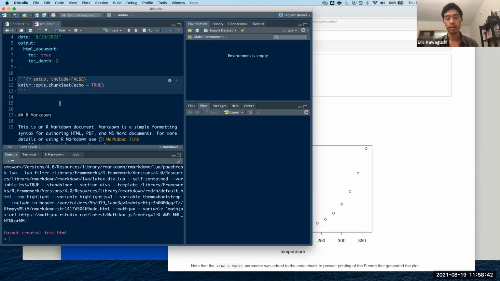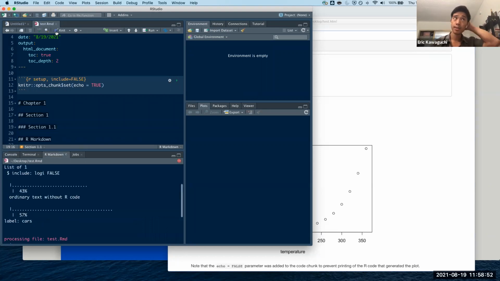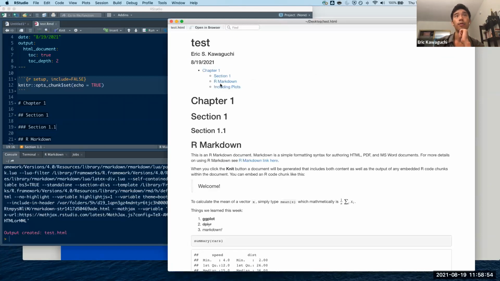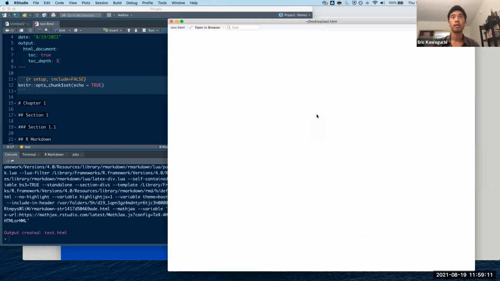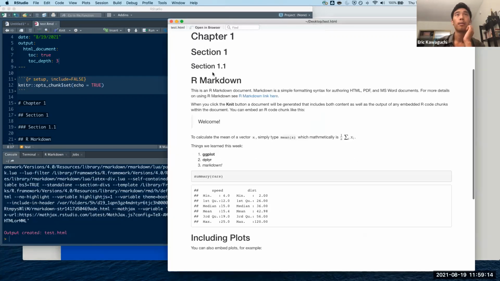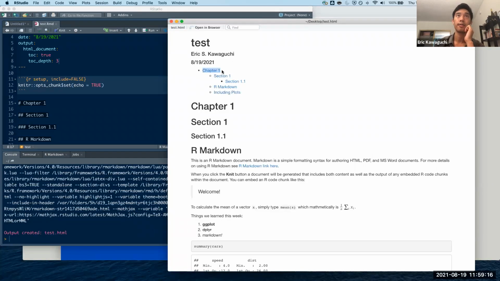So an example of how this will look, it can look like chapter 1, section 1, section 1.1. So when you knit this, we can see that here we have chapter 1, section 1, Rmarkdown, and all these things. Note that section 1.1 is not included because this is a third level header, and the depth of my table of contents only goes to the second one. So if you want to change this to 3, now you will see section 1.1 on the table of contents as well.